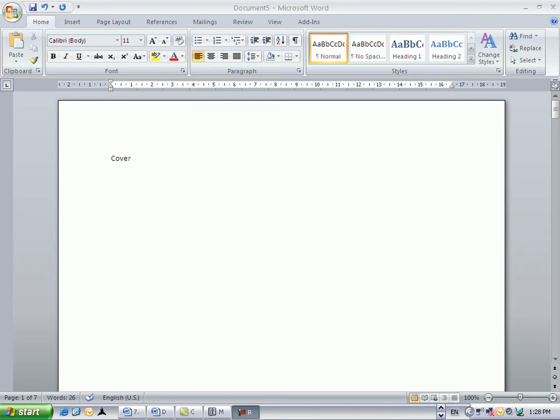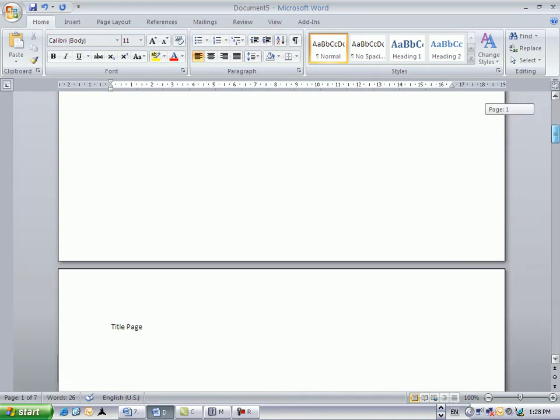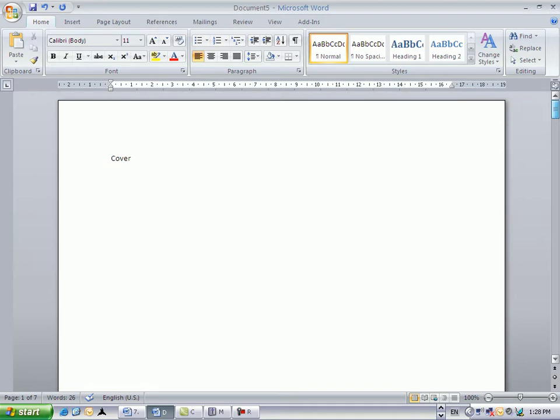This short clip is to show you how to do correct page numbering within one document in Microsoft Word 2007 and how to make an automatic table of content. I've prepared a document that indicates just the headers which are relevant for this topic. As you can see, there's a cover, title page, and it will go on like that.